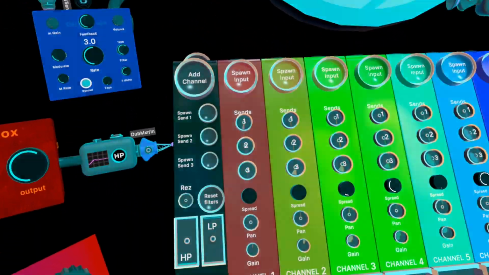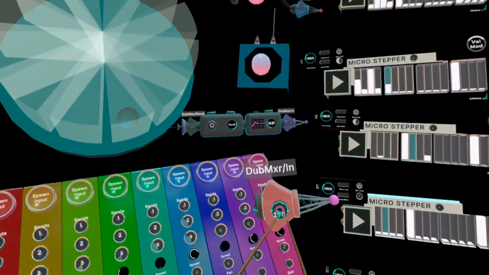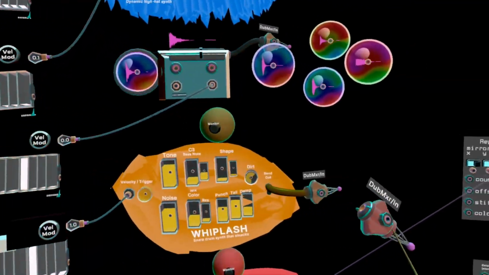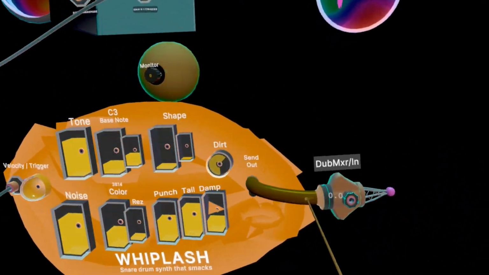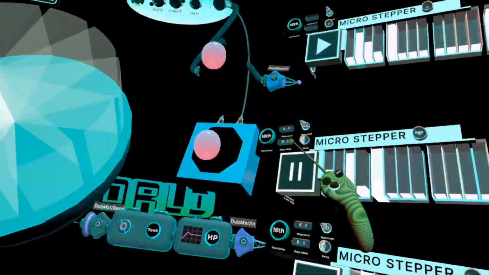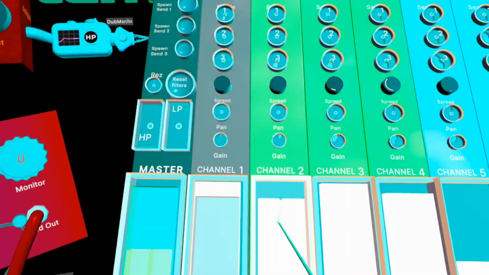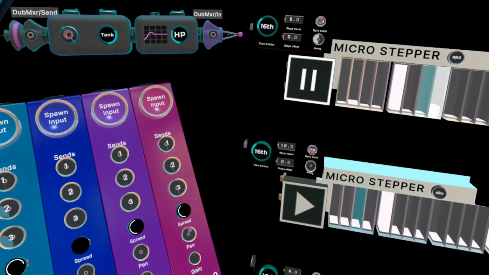If I want more things to go into channel 1, I can just click spawn input. And there you go, I have another channel 1 input and I connect whatever I want to it. The way I set it up is that I have a kick isolated and then all the other drums go into channel 2.